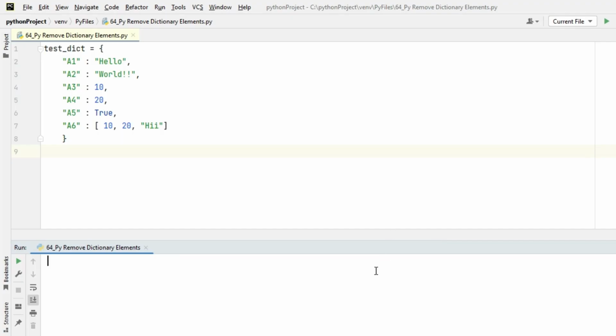Let's test the deletion of elements in a dictionary program. A dictionary is defined here with 6 key-value pairs where keys A1 and A2 are storing string values. Keys A3 and A4 are storing integer values. Key A5 is storing a Boolean value and key A6 is storing a list value. The first print statement is used to print the complete dictionary elements including the keys and values.